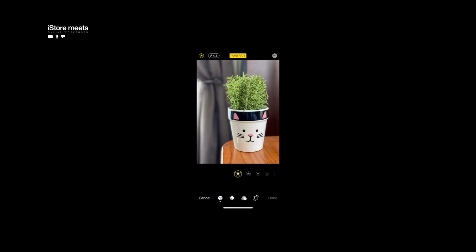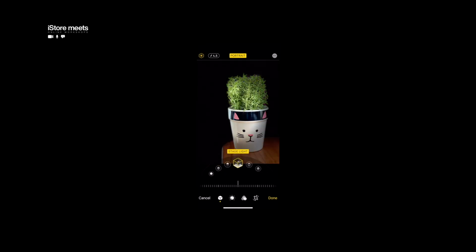If you look in the top left of my screen, you'll see a yellow icon is highlighted, showing me that I am on my lighting controls at the moment. And if you look just under the picture, I've got those same icons from before. Press and hold, and I have natural light, even studio light, contour light, and so on, right? We of course remember stage light, and even stage light mono. Look how great it even looks on an object.